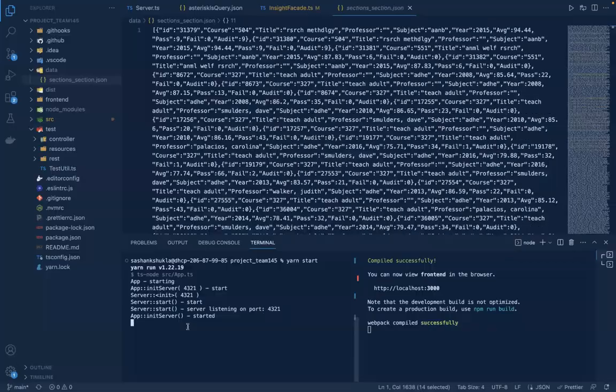So initially, when we start our server, we already have a sections.json in our data folder. So our persist is going to load that in, so there's a valid sections for all the queries to run. So that's our given.